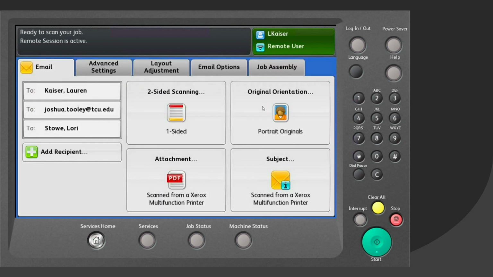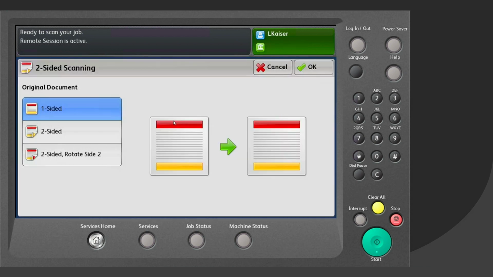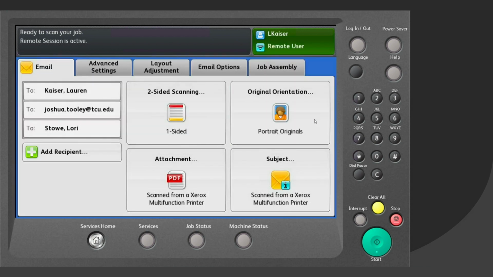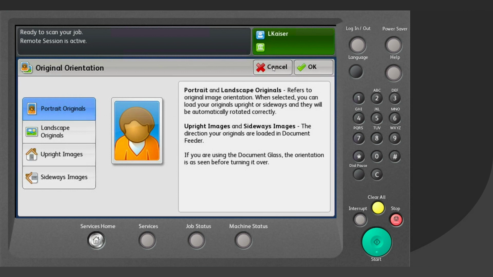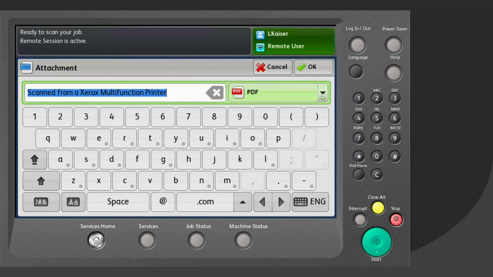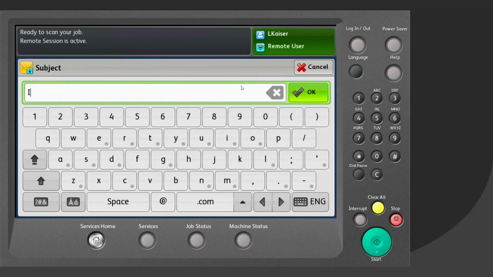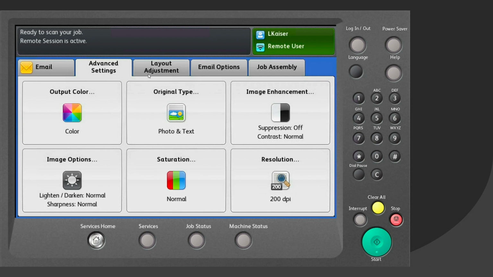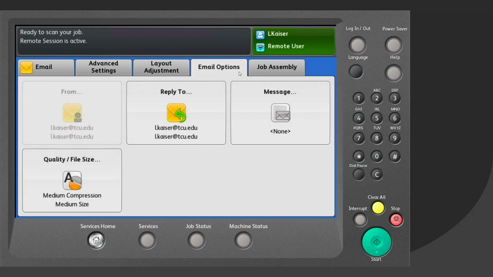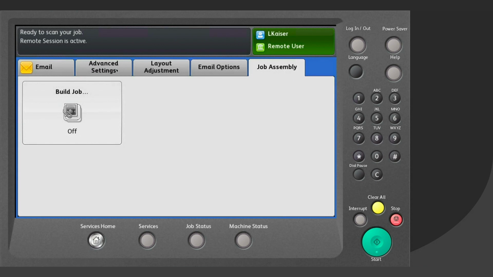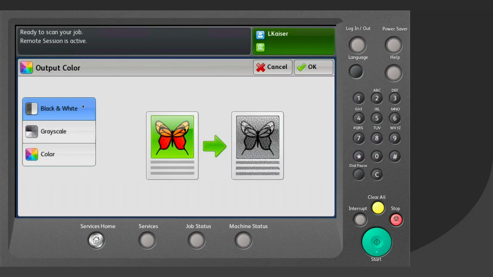On the main email screen, you will also find additional settings such as two-sided scanning, original orientation, which gives you additional options for scanning photos, and attachment, which will allow you to change the file type of your scanned attachment. When you click the subject tile, you'll be able to type your desired text for the subject line of your email. You will also see tabs for advanced settings, layout adjustment, email options, and job assembly. When you make selections in these menus, you'll click on the box with the green check mark that says OK to save your selection, or the box that says Cancel to cancel.